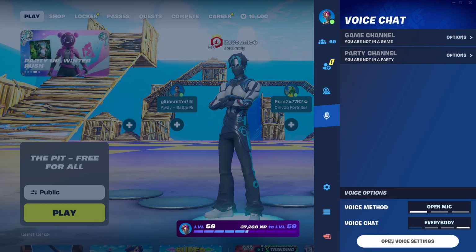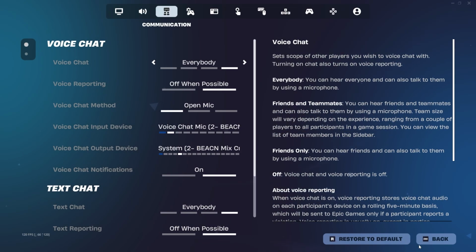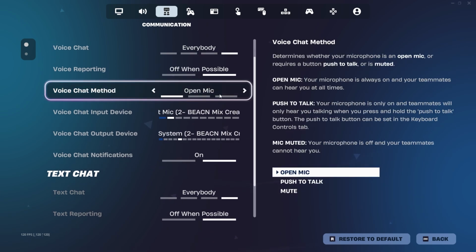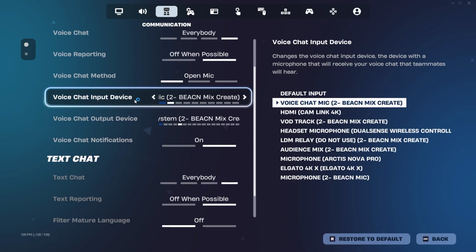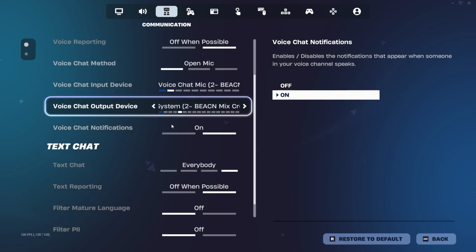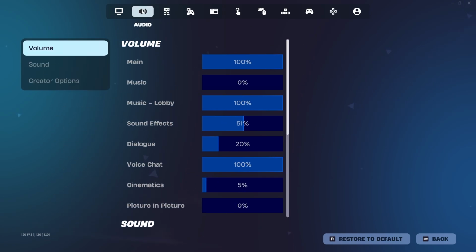If it's still not working, what you can do is press open voice settings like so, and you're going to be on the third tab right here. You want to make sure voice chat is set to everybody, your voice chat method on open mic, and your voice chat input device should be your correct microphone. So whatever microphone you're using, whether it's a USB mic or anything like that, that's what it should be. Your output device should be your speakers or whatever you're using for that as well. So that's it. That's all you want to do in communication.